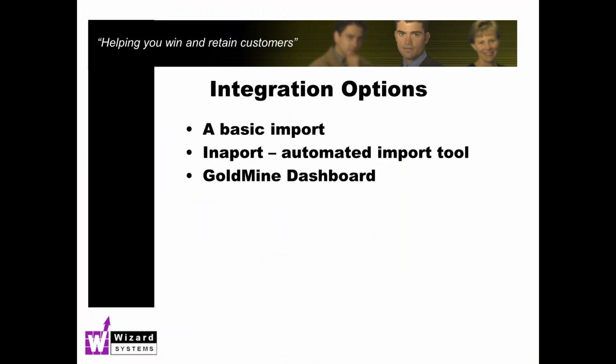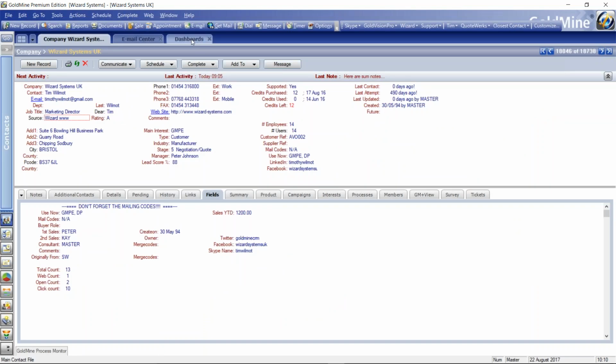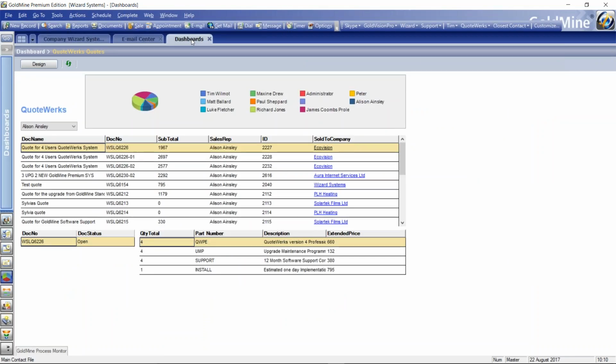The third integration option would be a GoldMine dashboard. So if I pop into GoldMine here, let me display a dashboard. A dashboard can be bringing information into GoldMine from another application. So it could be an accounting system. We could be displaying a bar graph of how much money customers owe us over 30 days, 60 days, 90 days, 120 days plus, and so on.